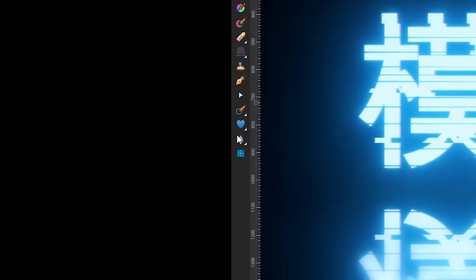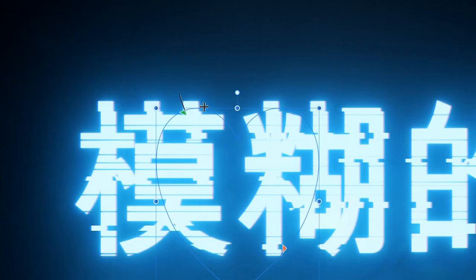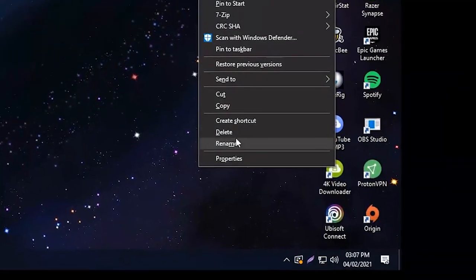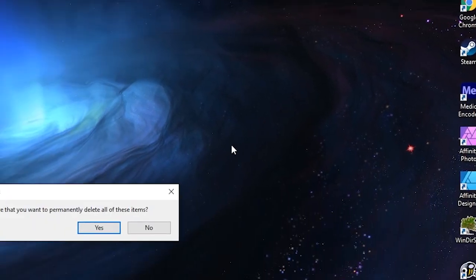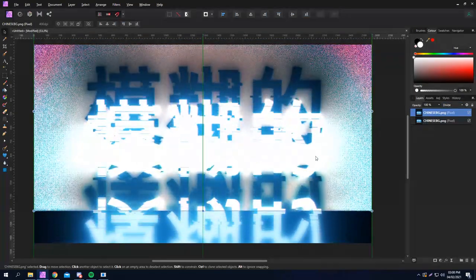Okay, let's go write some text. Oh no, I accidentally clicked on the shape tool. Wait, I can write on shape now? Meaning I can uninstall Affinity Designer because that was literally the only reason why I bought it? A new blend mode that I already thought was in Affinity, but apparently not.